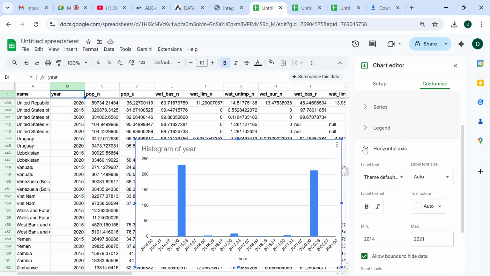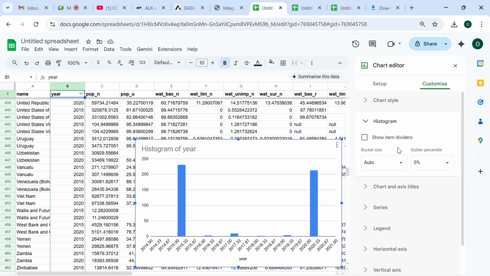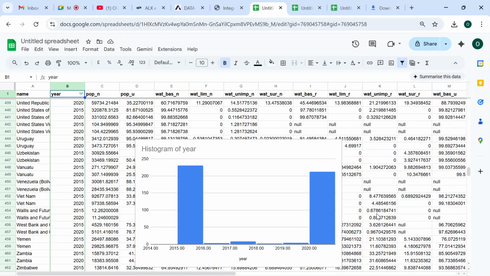One more thing we have to do is come to this histogram and look at the bucket size. If we are familiar with histograms, we usually don't have spaces in between here. To work on that, we have to deal with our bucket size. Bucket size is that space, so we'll change it to 1. Now that we've changed it to 1, it's clearer. This looks more like our histogram, the histogram of the year.